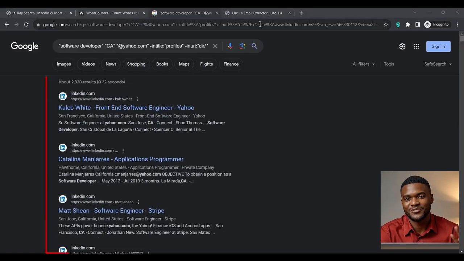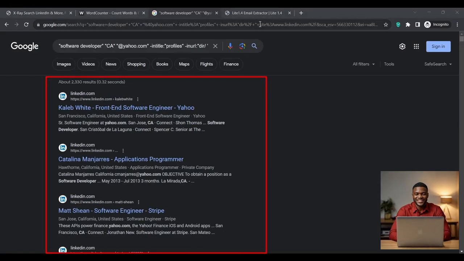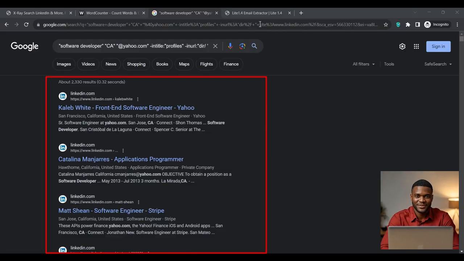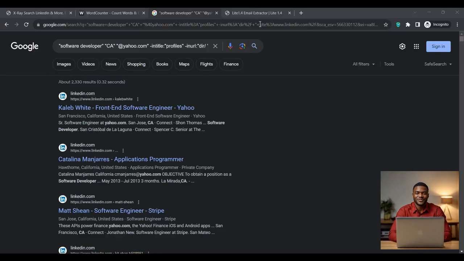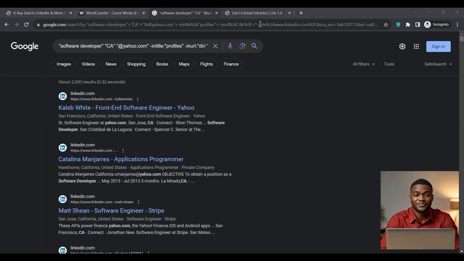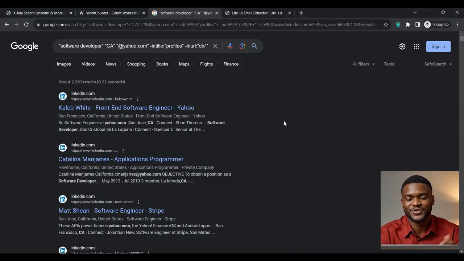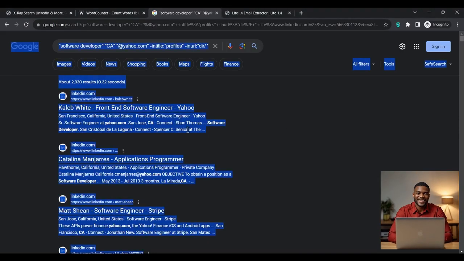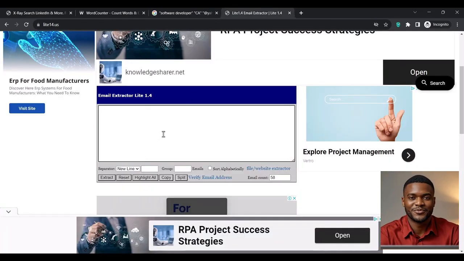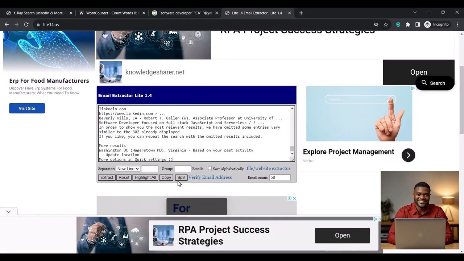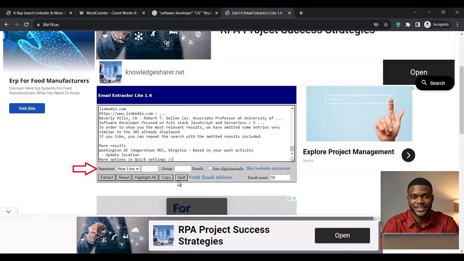So as you can see, these are software developers in California that use Yahoo Mail. Again, all I will do next is to highlight and copy everything on this page and paste it at the email extractor light to filter out the emails only, because that's what we need. Again, make sure the separator is set to new line before clicking extract.